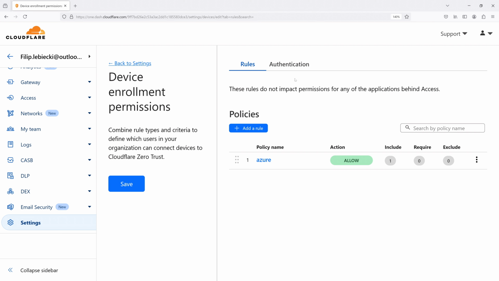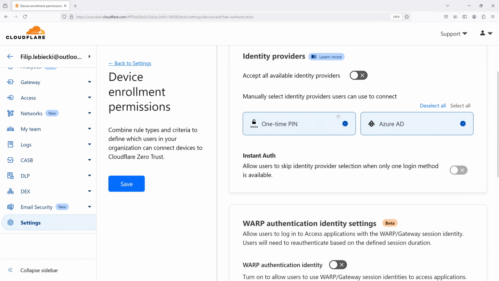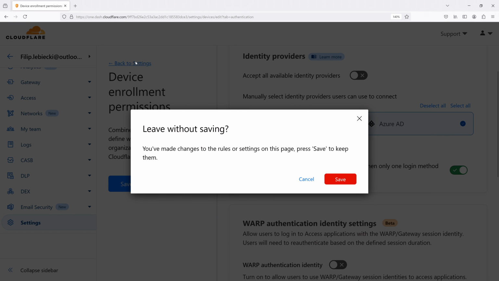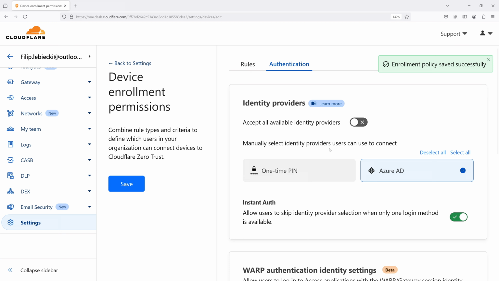Next, I will configure the authentication process to streamline the experience. I will go to the Authentication tab and deselect one-time PIN identity provider, leaving only Azure AD. I will also enable instant authentication. This ensures users are taken directly to the Azure AD login screen without needing to pick any identity provider. Everything is set. Let's start enrolling devices.